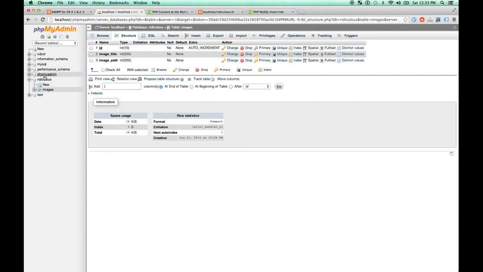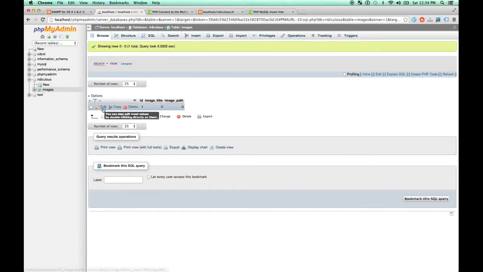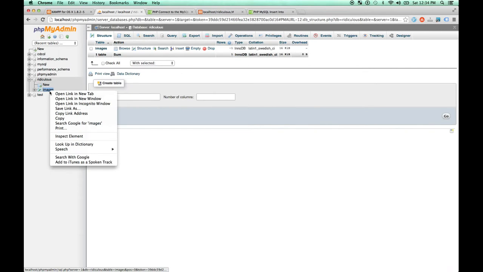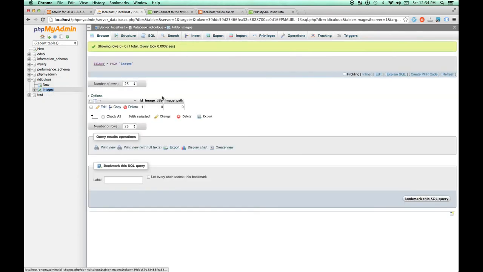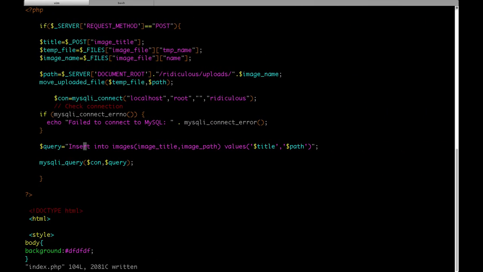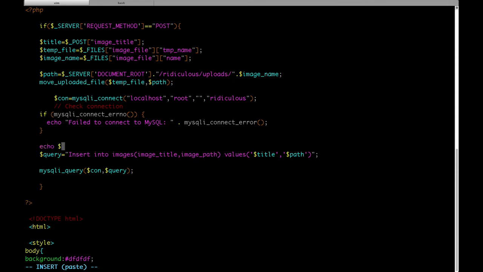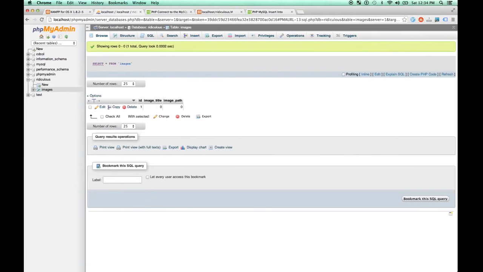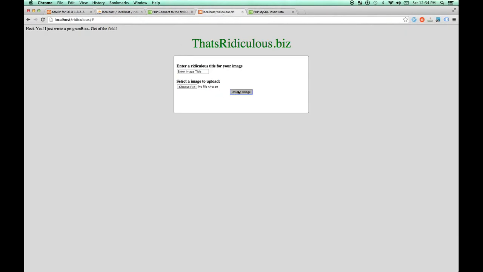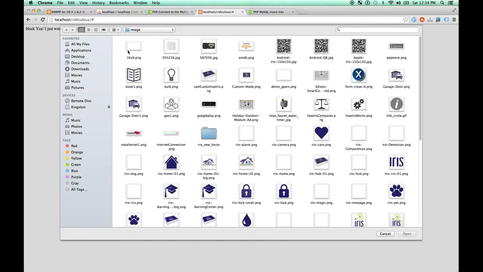So let's go ahead and check our table and see if it was inserted. Image title, image, so it inserted images. Oh, it inserted something, but for some reason it was empty. Title equals post image title, path equals, so let's do this. Make sure we're getting the right query. Test. Try this one more time.